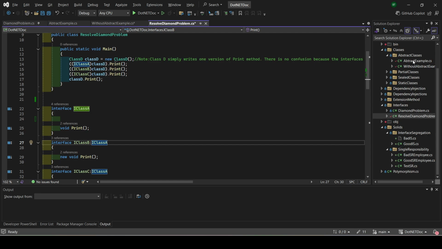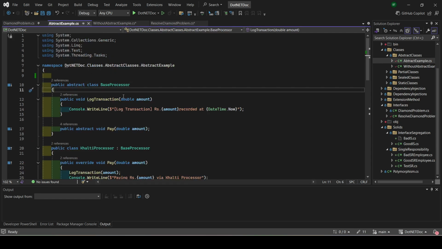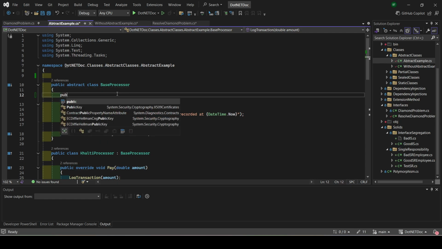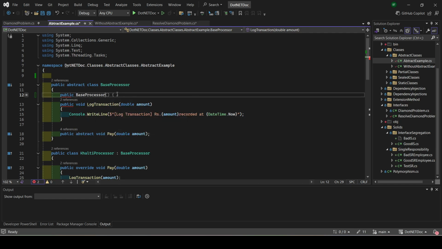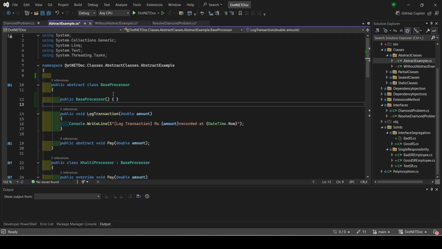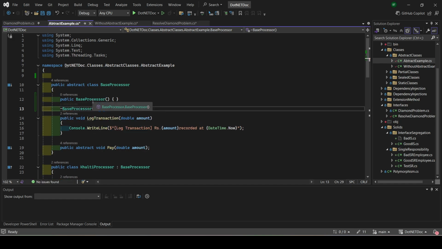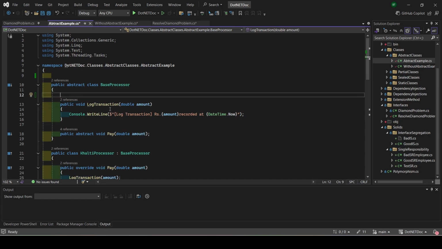Now, in abstract class, we can create both constructor and destructor. Okay, public base procedure like this. This is the constructor. If you want to create the destructor also, you can create. See, there is no error. I think we are pretty much clear about this.